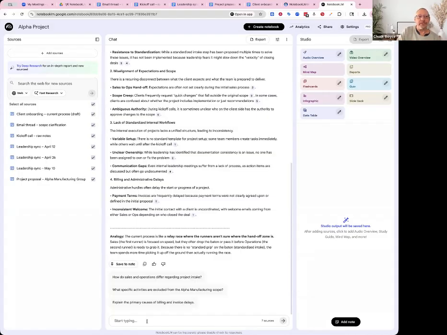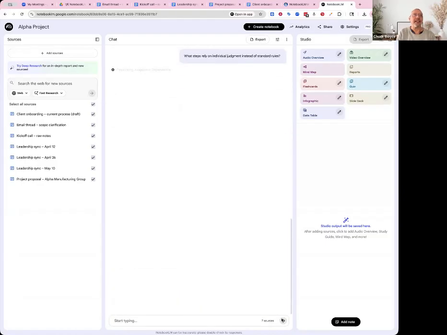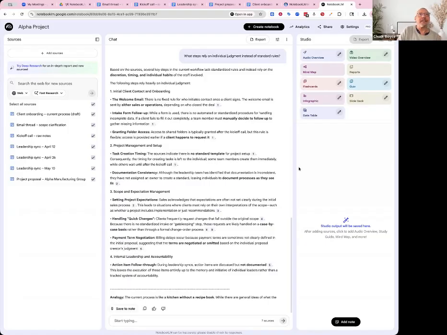So the next question comes in, and we can ask it, what steps rely on individual judgment instead of standard rules? Again it's analyzing all of those various documents and coming up with the breakdown, which is the lack of standardized rules, basically. They rely on discretion, timing, and individual habits of the staff instead of a well-documented approach. In onboarding, for the welcome email, there's no fixed rule. For the intake follow-up, when the form is used, there's no automation or standardized procedure for handling incomplete data. It shows that your form needs to be improved.